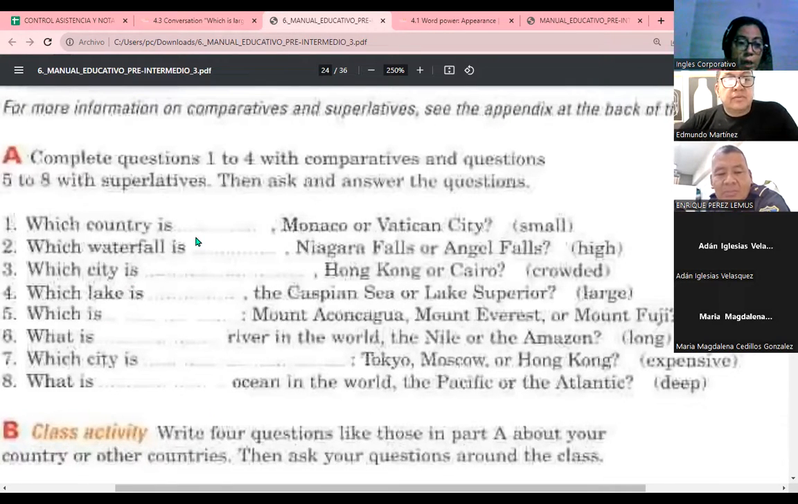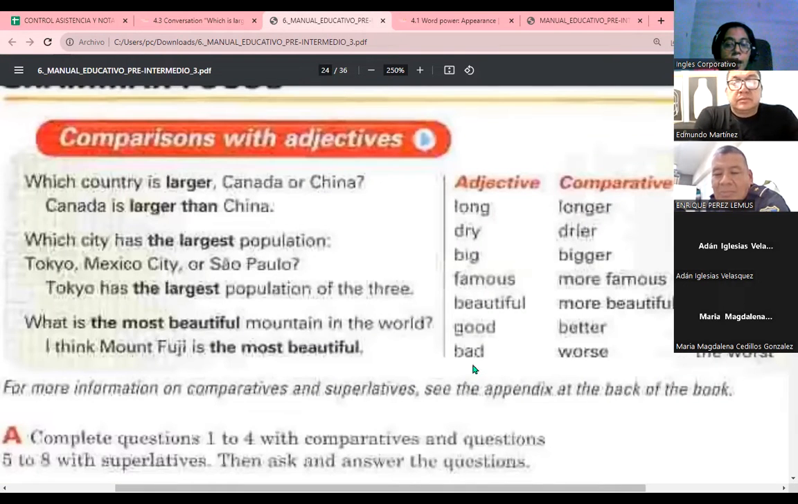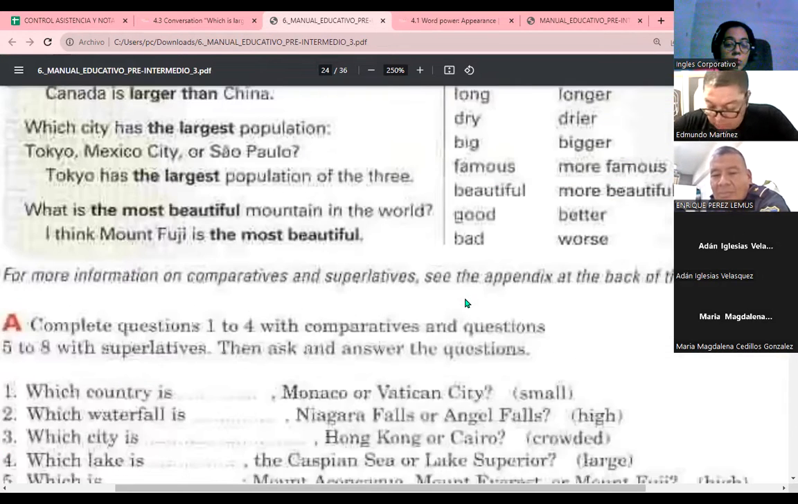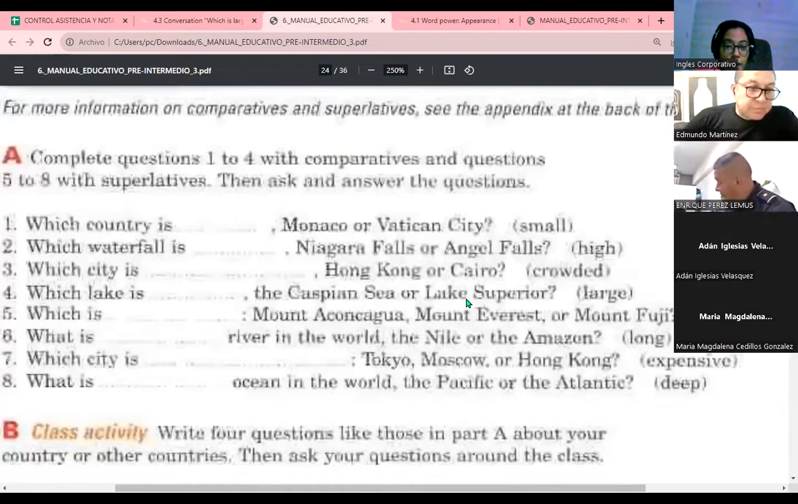Good. Which country is smaller? Small. Uh-huh. Which country is smaller? Smaller. Very good. Teacher, ¿y cuál es el smaller? Okay. Small, de pequeño. Forma comparativa de small. Smaller. Con E-R. Smaller. Which waterfall is higher?